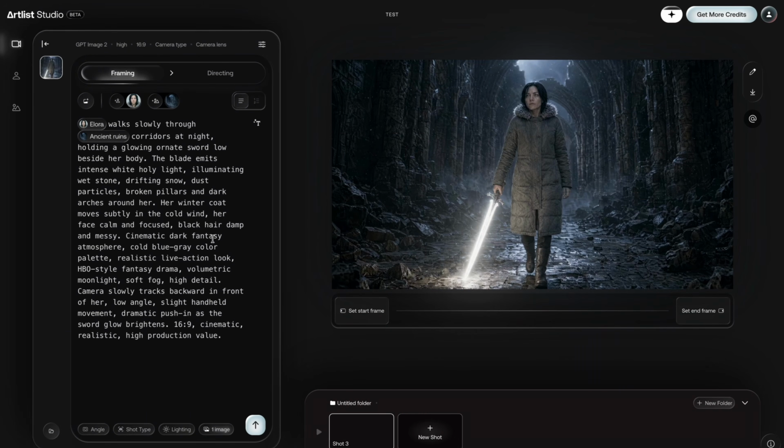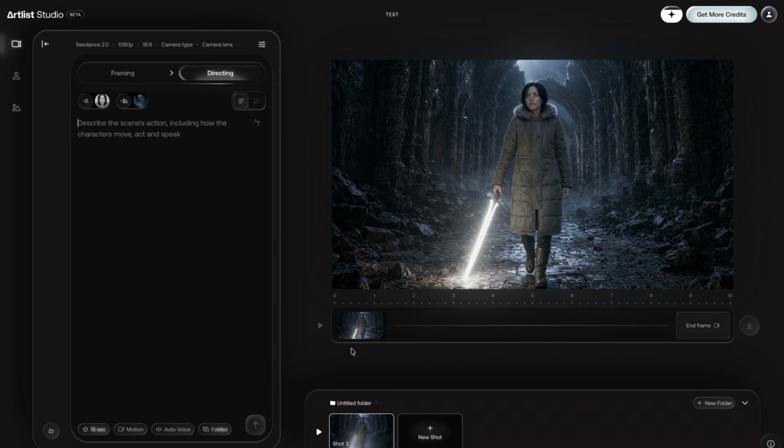Once I create my character and location, I can simply go back to the framing and craft some frames for my story. Here I simply wrote my character walks through the ancient ruins at night using a glowing ornate sword and it created this shot for me. Now the cool thing is I can set this as a start frame and then switch to directing, which is about using the full power of Seedance 2.